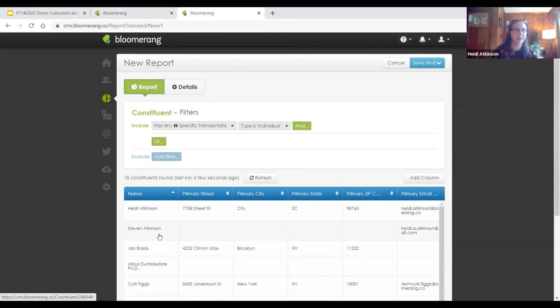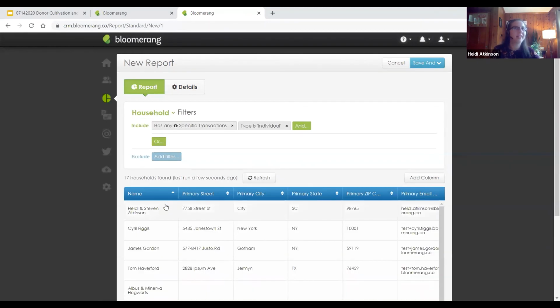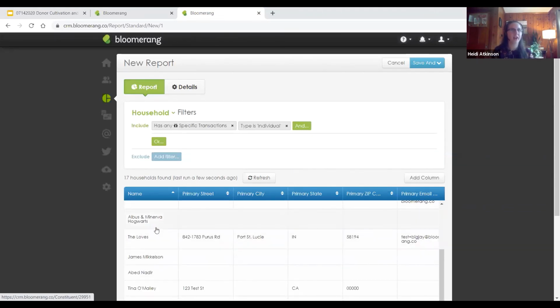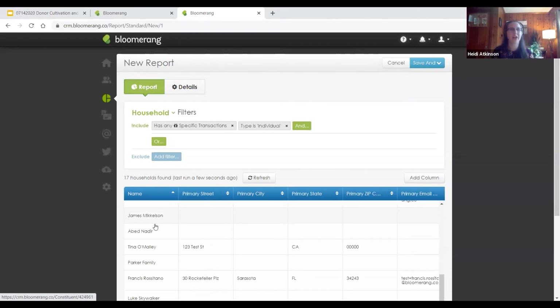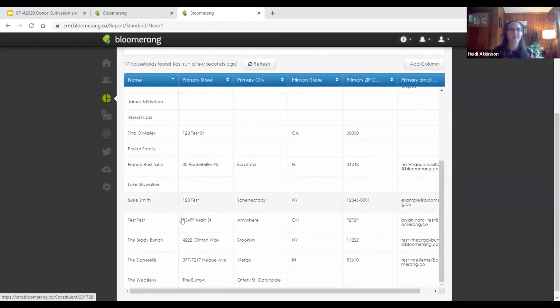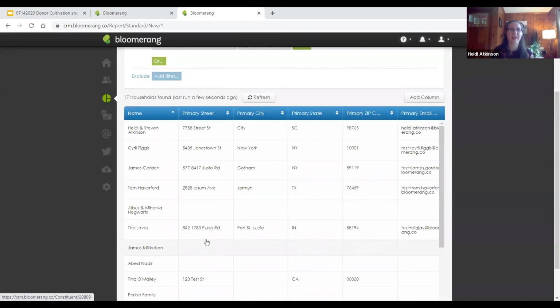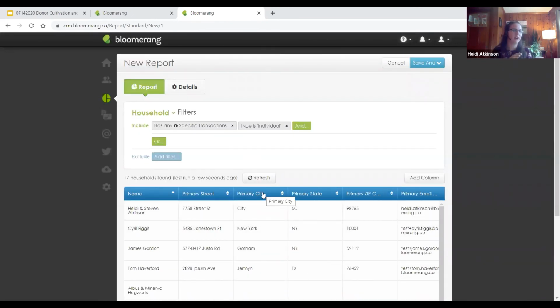We're each showing up separately here right now because each constituent is getting their own row and each of us is a constituent. But if I take this green constituent toggle here, it's one of the hidden features of Bloomerang reporting, and I change that word to household. It doesn't kick anybody out of the report, but it will take anybody who's in a household together and collapse them into one row. So now we are in one row. You see a little bit further down here, Elvis and Minerva are in one row together. I think the Loves might be in here. They're going to be in one row together. So that narrowed my results even further.